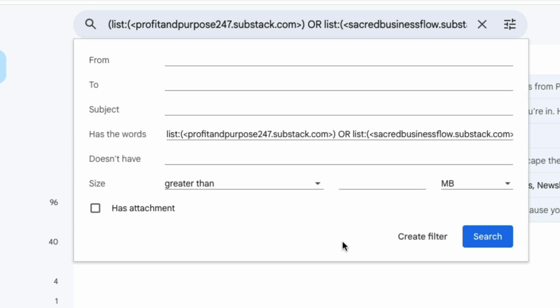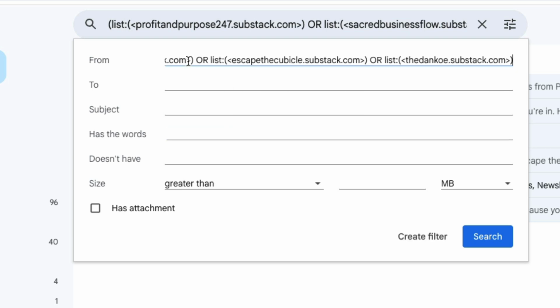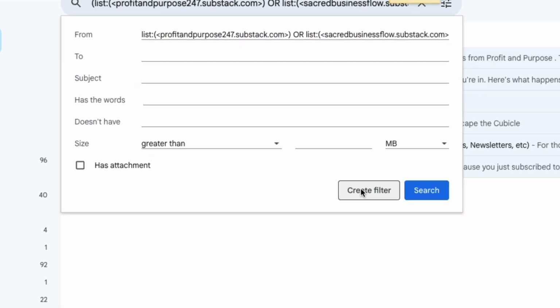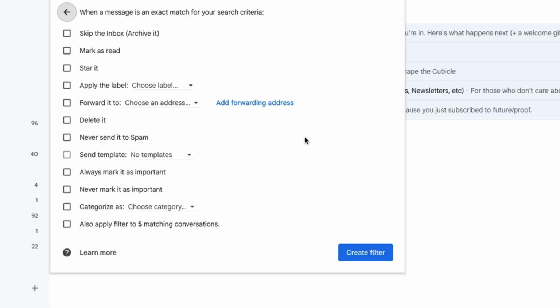You can see I've got some text in the section that says Has the words. I'm actually going to cut and paste this text and put it into the From box. Now I'm not sure why, but sometimes when I do this it goes into the Has the word box, and sometimes it automatically goes into the From box. Then click Create Filter. Now we have a few options to choose from.